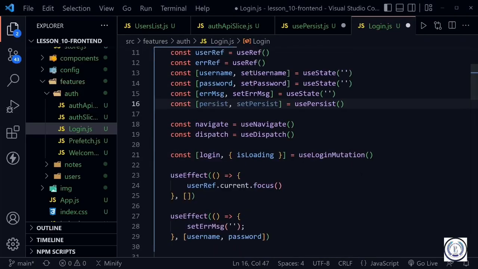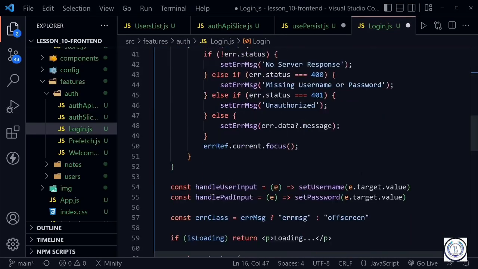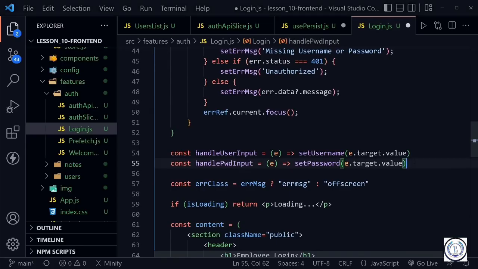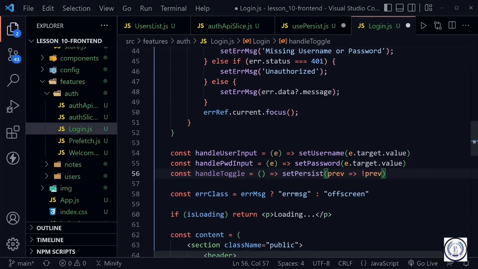And now I'm going to scroll down to where we have our handlers, and underneath the handle input and handle password, we're going to handle the toggle of our persist. And what we're going to do here is just use set persist, take the previous value and set it to whatever the opposite is, because it's really just going to be a checkbox.